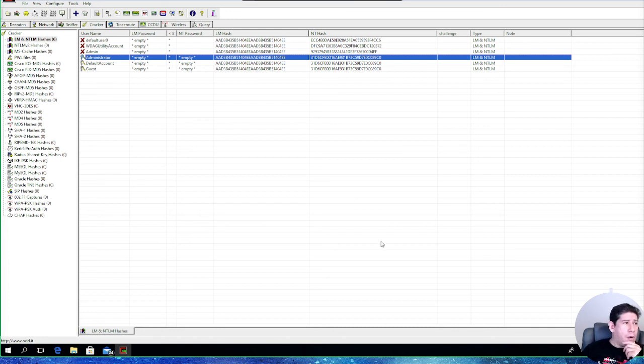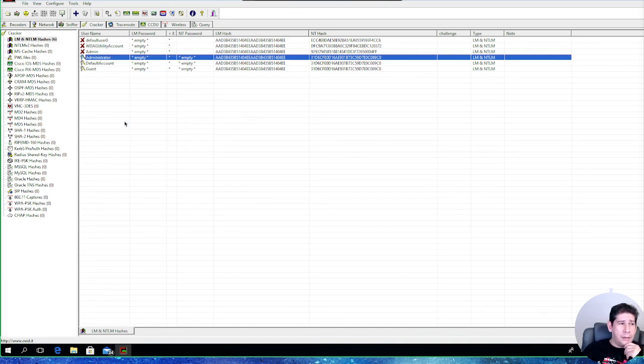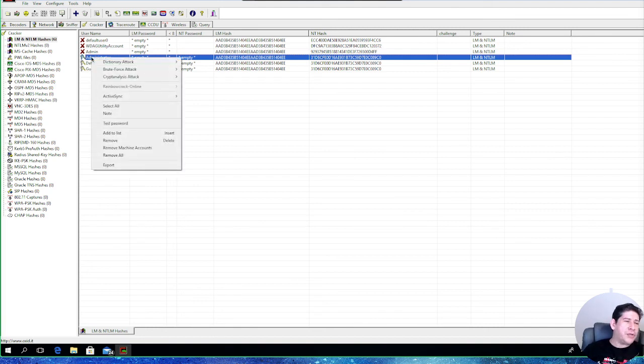No? Okay, one of the things you can do here is right click and test password. So you can try to put the password you think it is, but well, it doesn't work. Remember, Windows 10 and a very old application. Okay, perfect. I'm going to stop the capture.